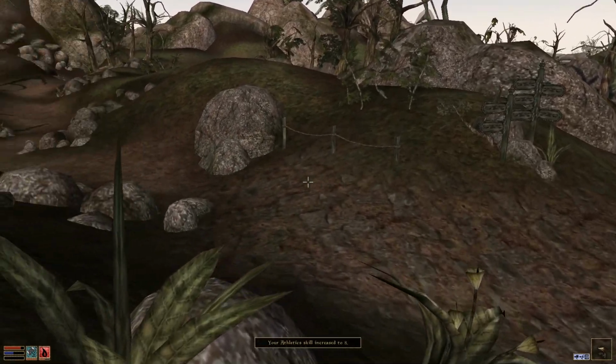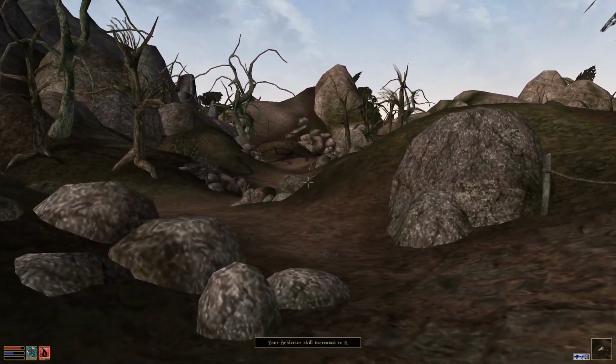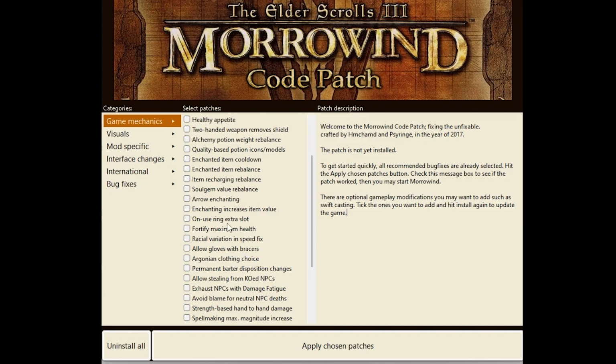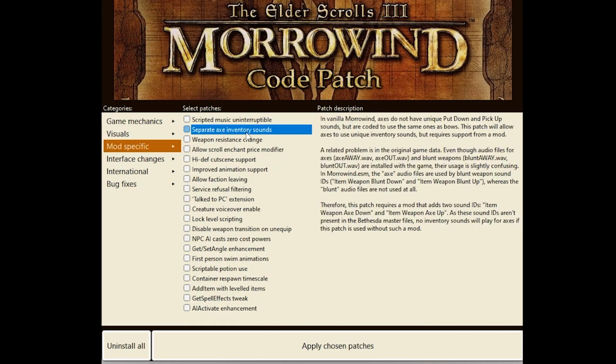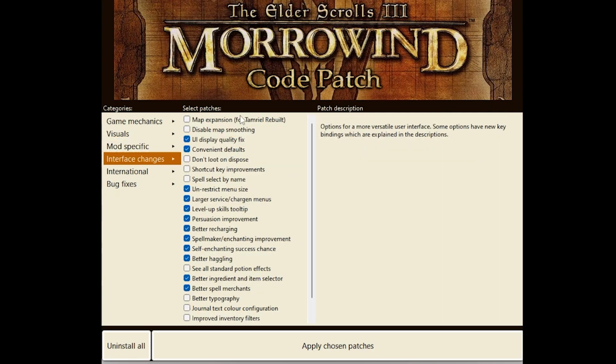There's also a huge mod called the Morrowind Code Patch, and it has a bajillion options for patching bugs, game mechanics, changing the interface, and more. I stuck with the default options, but this thing lets you do a lot to customize your game.